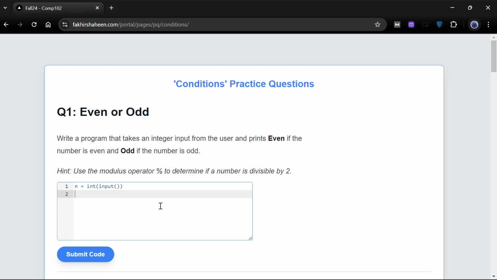So how do we check if the number is even or odd? It is very simple: if a number is divisible by 2, it is an even number. Otherwise, that number is not divisible by 2. In other words, if the remainder of that number when it is divided by 2 is not equal to 0, that number is odd. So we'll check if that number modulus 2 is equal to 0.